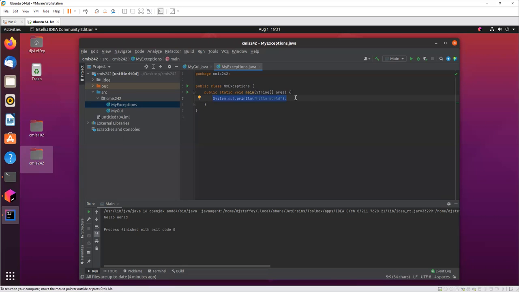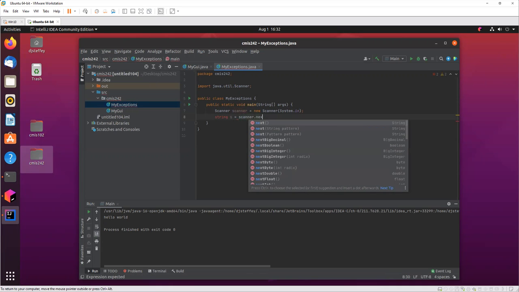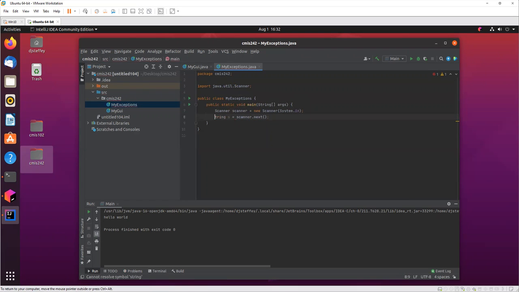So let's ask the user for some input, because user input is a lot of times where exceptions can occur. So let's make a scanner equals new Scanner for System.in. That should be right. And then we'll have String s is equal to scanner.next. Was it like nextLine? Yeah, just next. Okay.